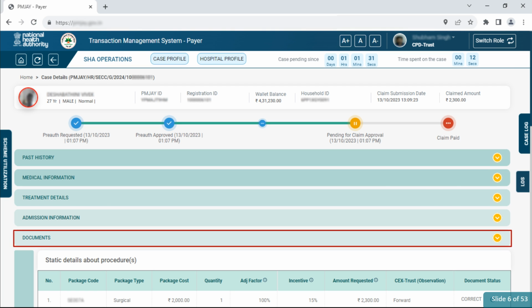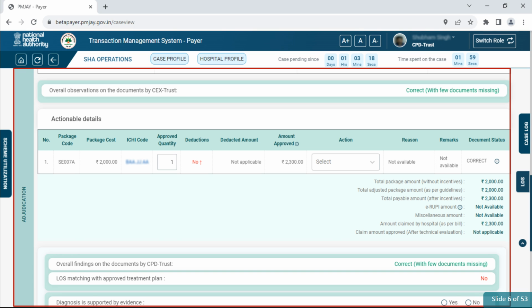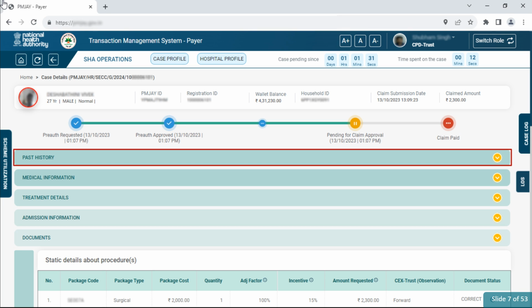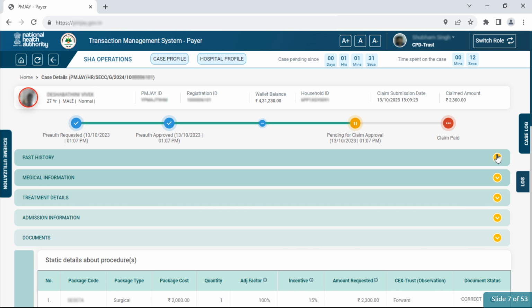You need to review the patient's details displayed in these tabs before taking an appropriate action on their case. First, let us review the patient's history. For this, click the drop-down button given in the Past History tab.